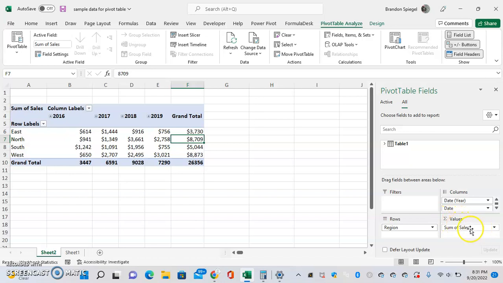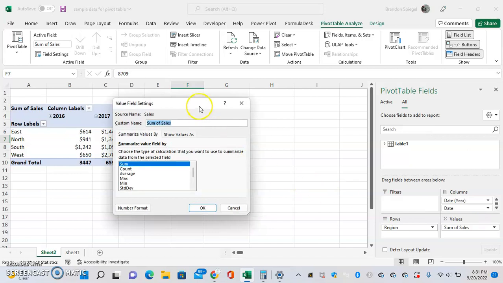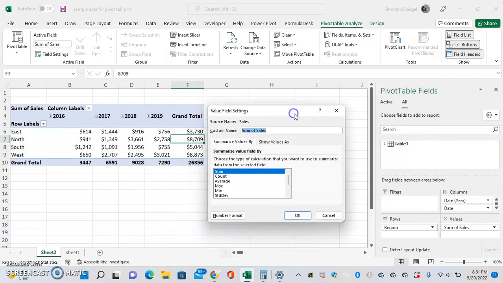You can click on the drop down right here, and then the list is going to pop up. On the very bottom, you're going to want to click Value Field Settings, and then here you can change the calculation that occurs. So you can show the count, average, max, min, standard deviation, and more. But for this case, you just want the count, and click OK.